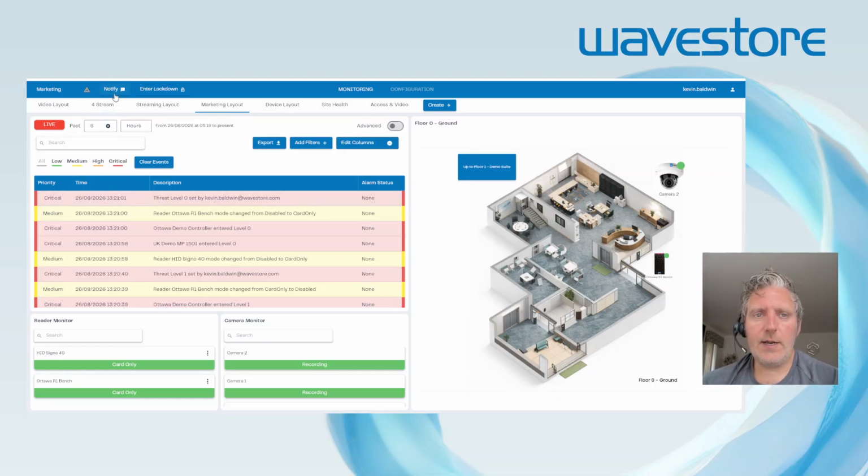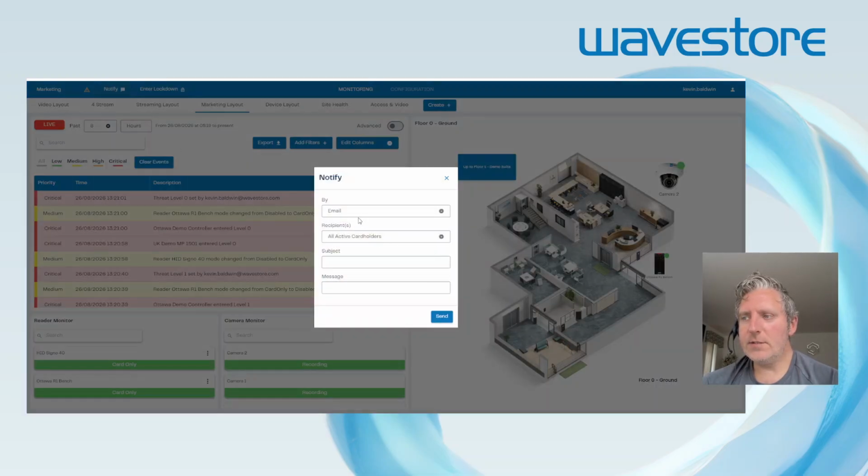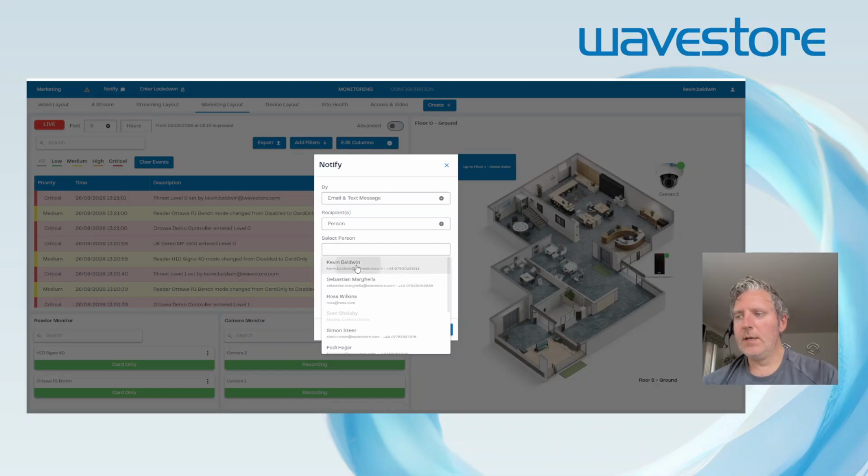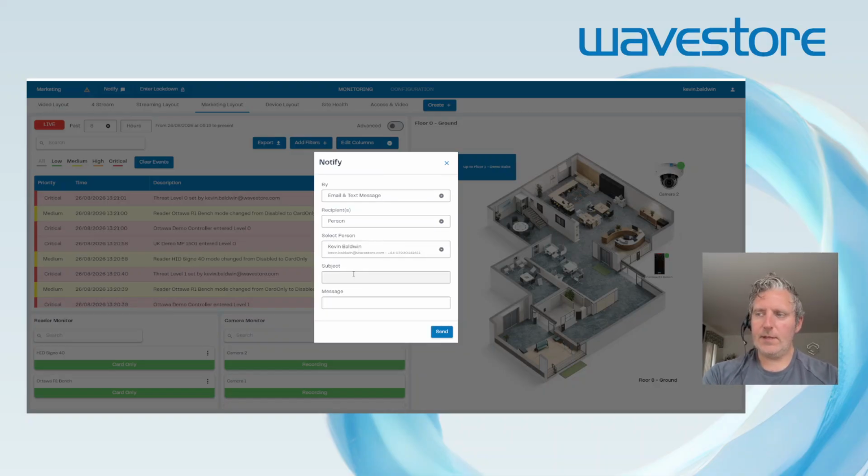The other thing to call out here is that of notifications. Say I want to get in touch with people who are on the site. I can send a message out by email or text or both to either an individual or a group of people. So let's send this to myself. I'm going to put a subject in here, demo message. I'm going to say test message 123. I'm going to hit send on that.